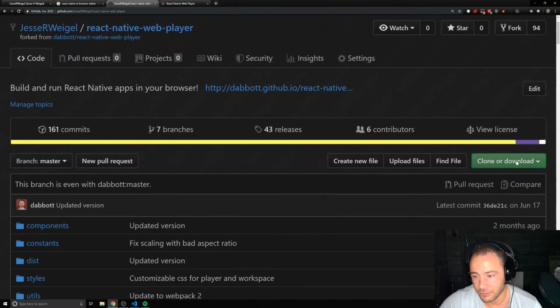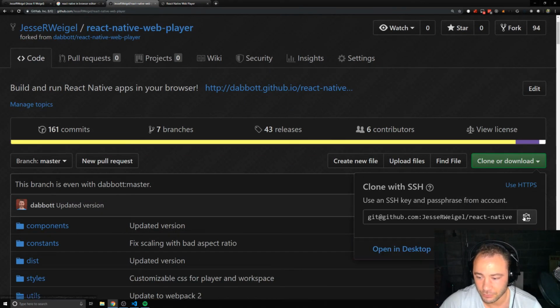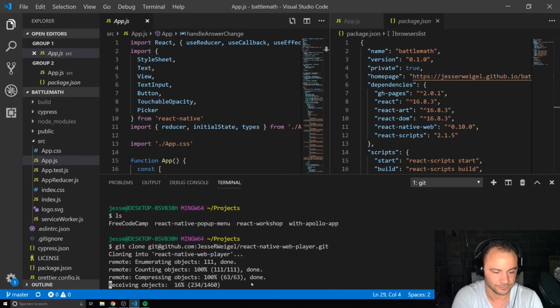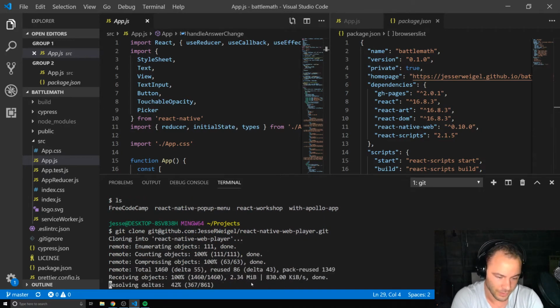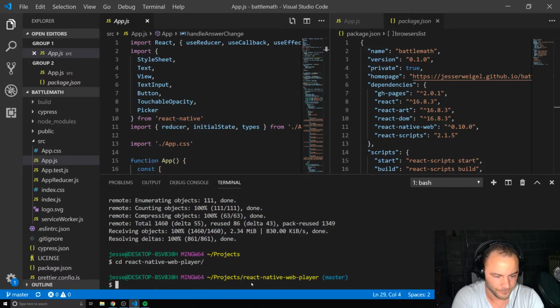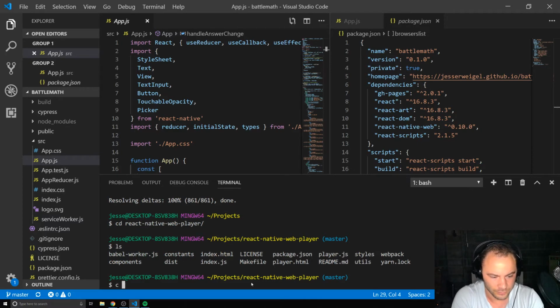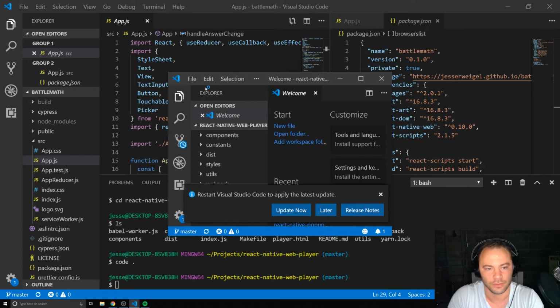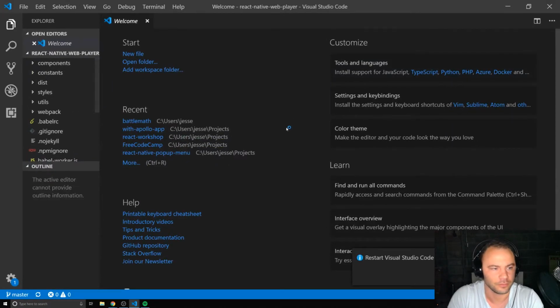And to get it on our machine, we want to clone it. So I'm going to copy this URL. Let's go back to our editor and let's say git clone, and then I'm going to paste that in. Now it's copying everything, and we should be able to go in now. CD, what's this called? React Native Web Player. You see we have all these files here. So I'm going to open this in a new window. There we go.